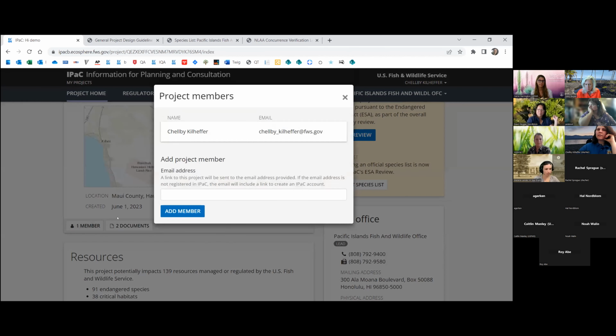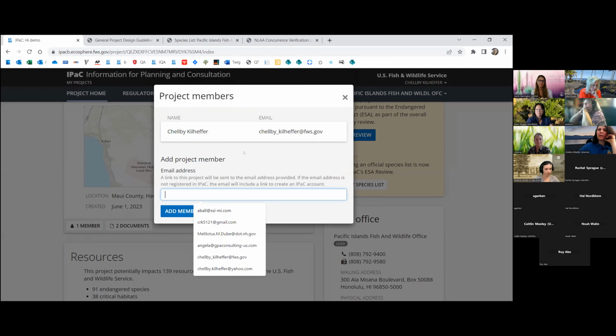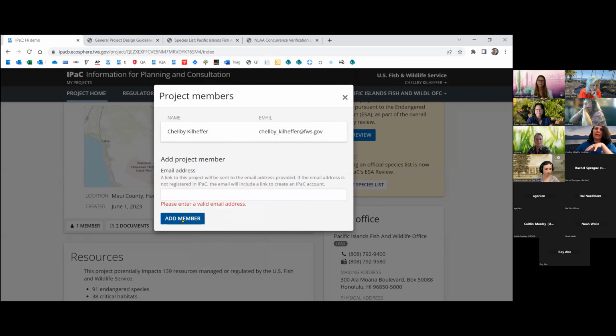If I'm collaborating on this project with other people, either in my program or in another program, or maybe a consultant, I can add other members to the project. All I would do is click on this little members tab on my project homepage, and I would add their email address. And once I add their email address and I click on add member, they will receive an email with a link to this project. If they already have an IPAC, in this case, IPAC beta account, then this project will be added to their IPAC beta project list. And every time they log in, it will be there. If they don't, it will prompt them to start an IPAC account and go through login.gov. And once they do that, they will have access to this project on their account.